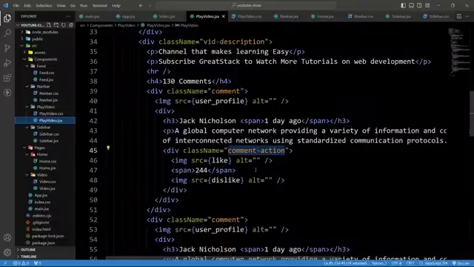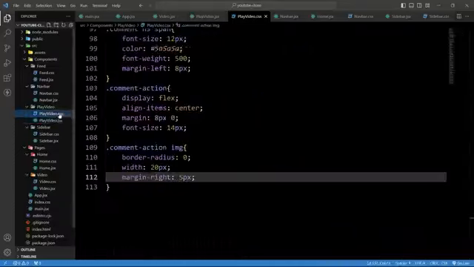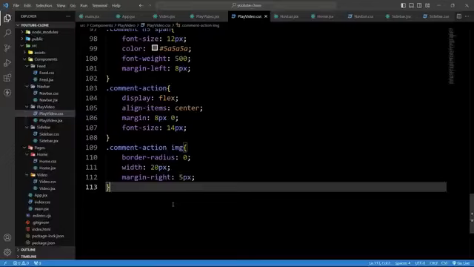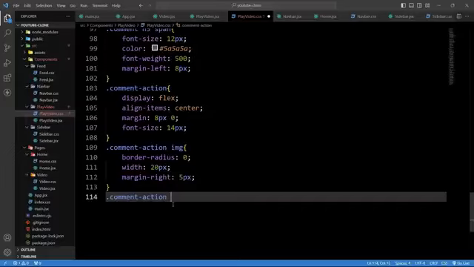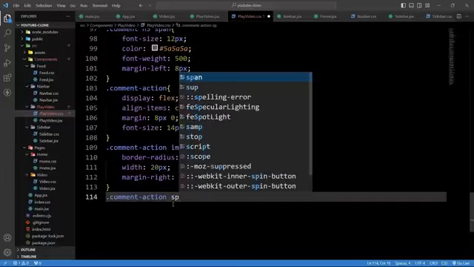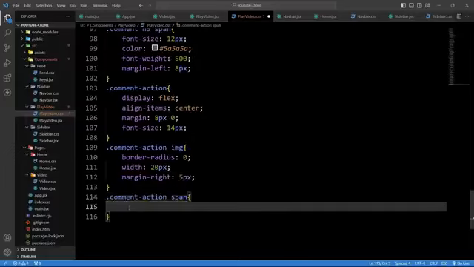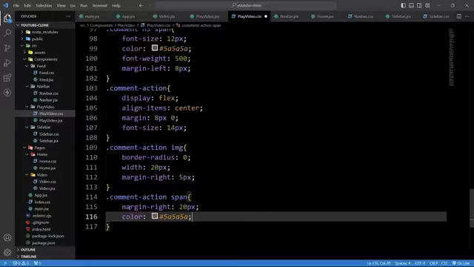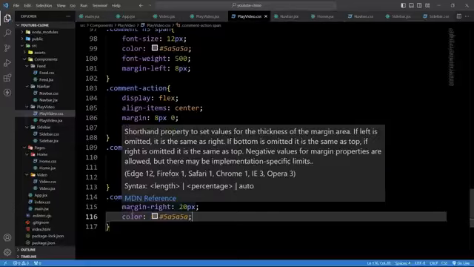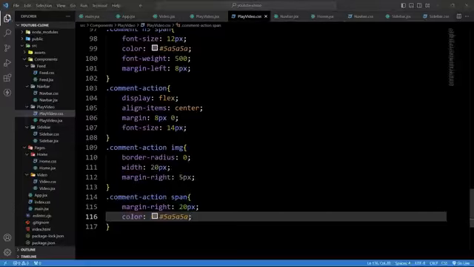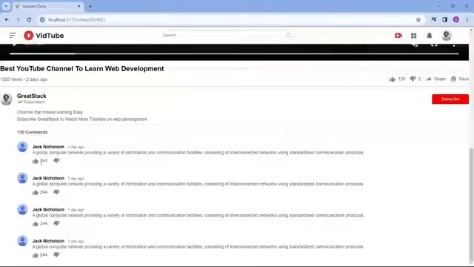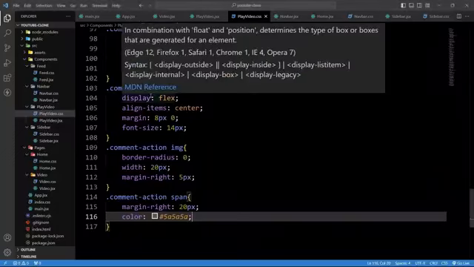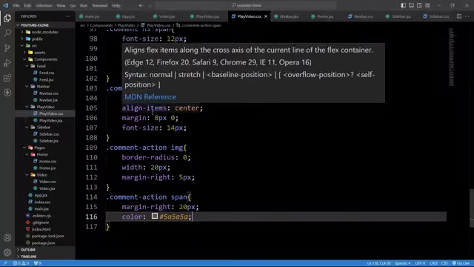After that, we will add the CSS property for this span tag. So here we will type .comment action, then the span tag, and here we will provide margin from the right and color. Then save the changes. So here we have added some space after this number of likes. Now this play video component is ready.